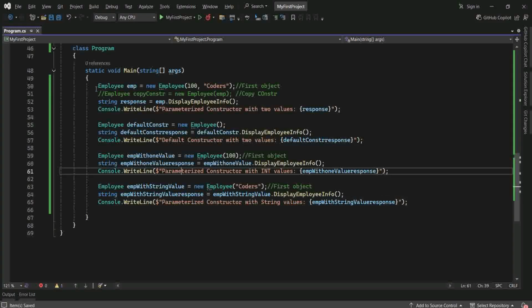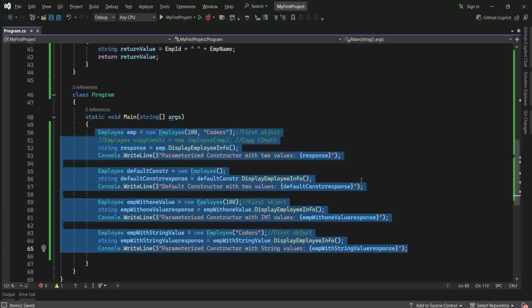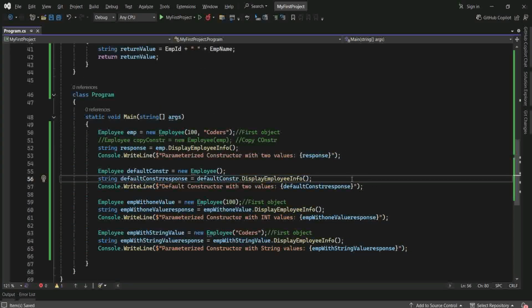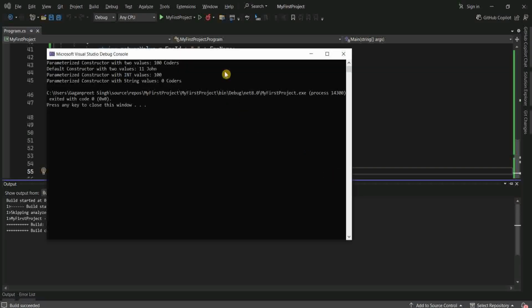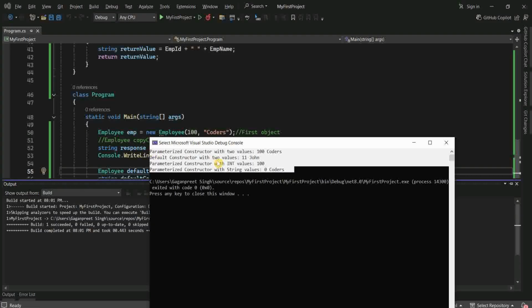Okay, so we have 4 constructors here, which is called constructor overloading: the same constructor name but different parameters. Now let's see the result. So we have all the values of the 4 constructors, meaning constructor overloading values.